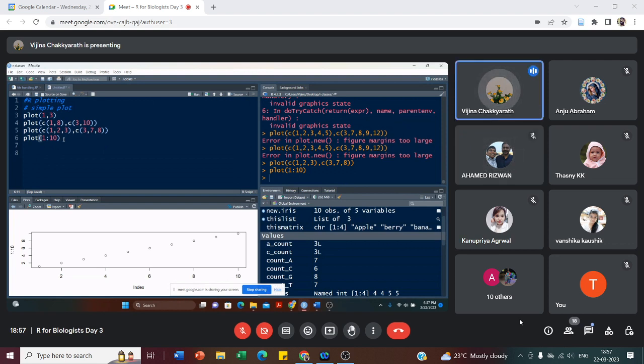Then you just try that. In the x-axis, you can use the c function here, c of 1 colon 10, then again comma c of, whatever sequence of numbers you want, you can put it and try it.